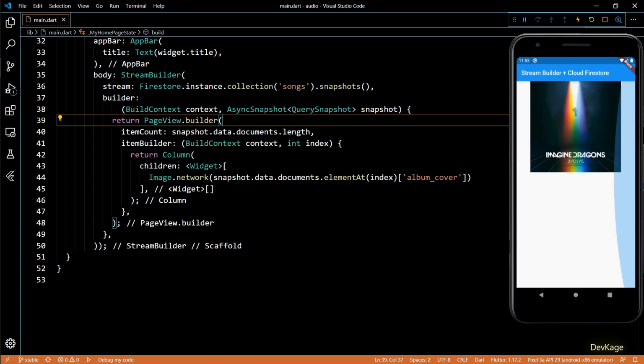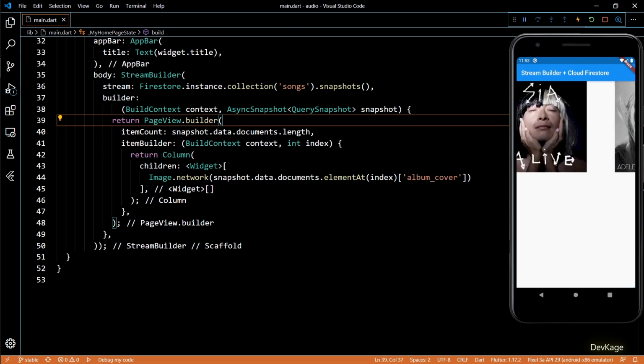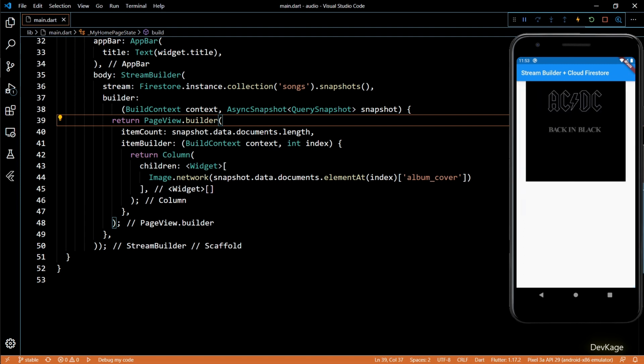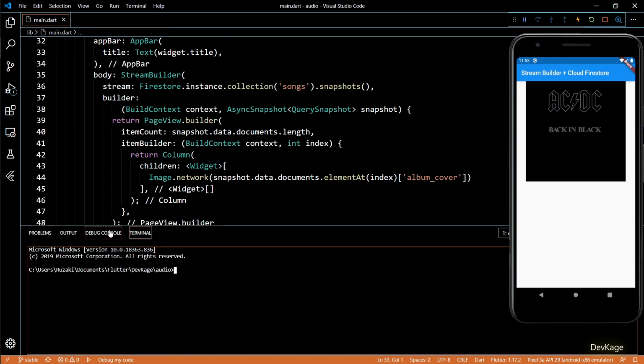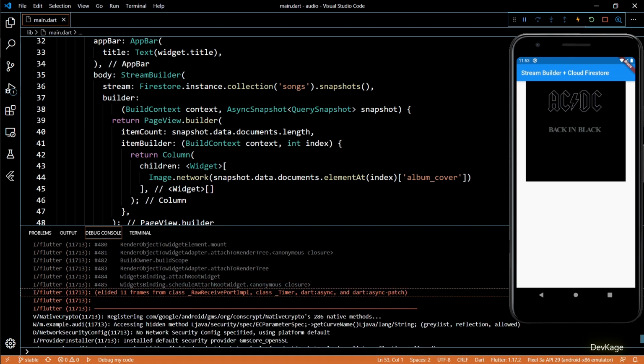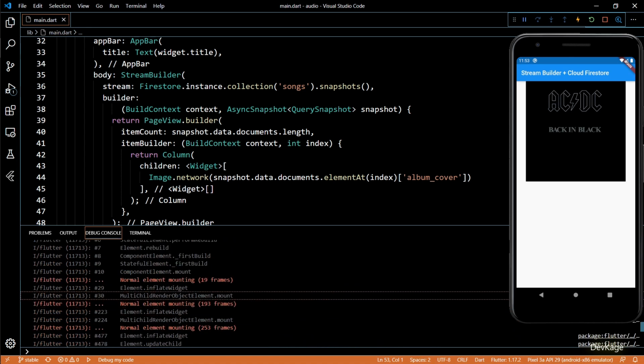And since this is a page view, we can swipe left to see other album covers as well. And yes, everything seems to be working fine as we can see 4 album covers from the database. Now before proceeding further, let's check why we got that red screen.